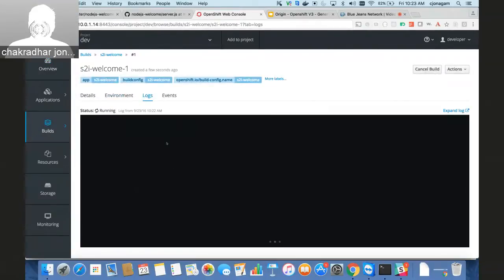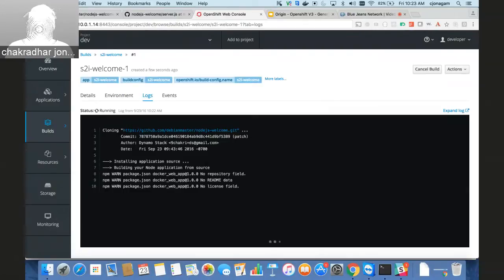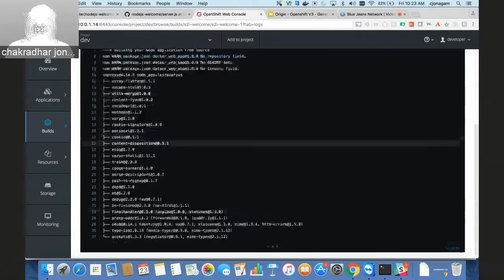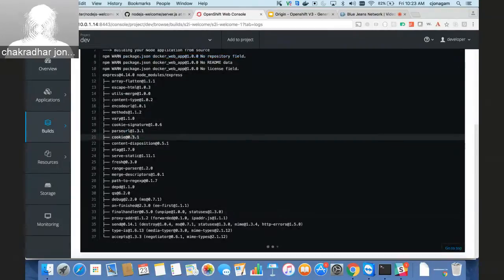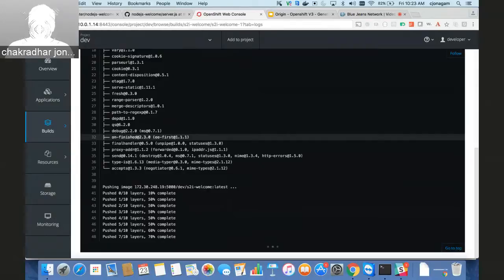what it does is it understands that your application is a Node.js application because it has a package.json. That's smart. And then it clones your source code, reads the package.json, and installs all the packages that are mentioned inside the package.json. If it is a Java application, it's going to read the pom.xml file and then install all the dependencies. So it basically understands the core files and then creates an application out of it.